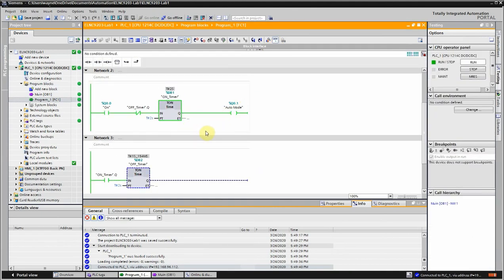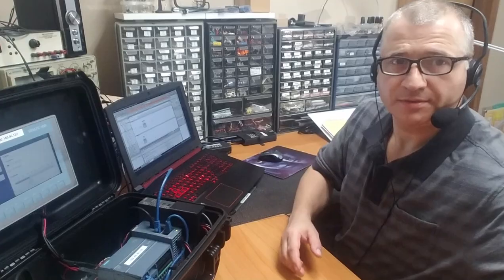Monitor. So as it counts up to 2 seconds, Q 0.1 turns on. Off timer starts timing, and once the off timer reaches 2 seconds, it resets the on timer. Okay, now I don't have a light or simulation, so if you just take a look at the PLC itself, you can see the output turning on and off.